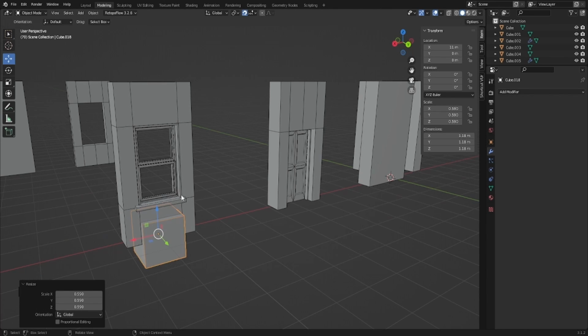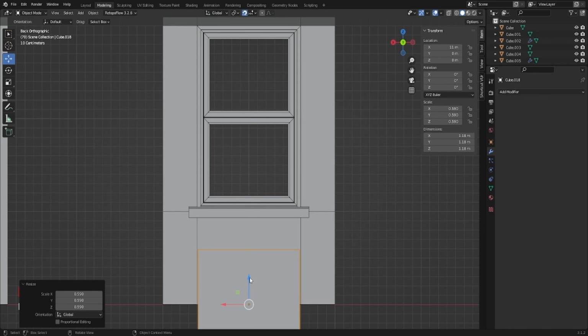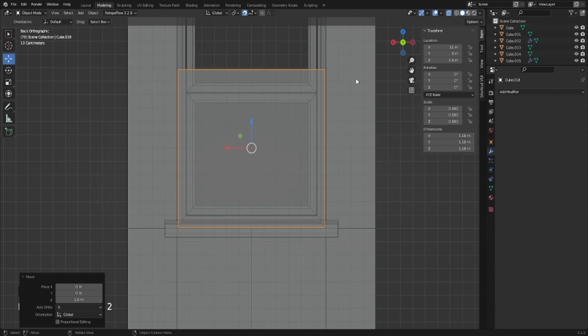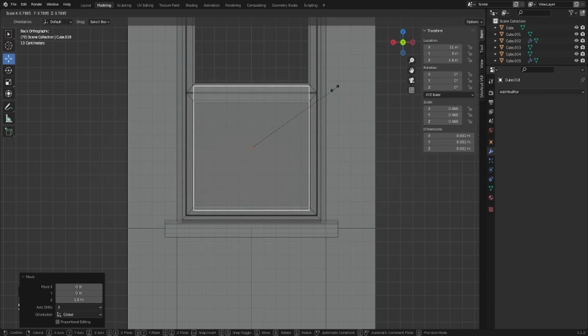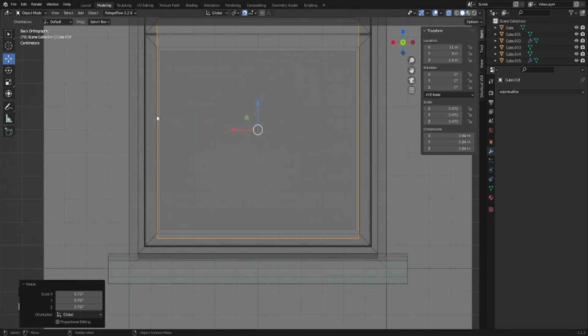So I'm going to scale it overall and go into front view, bring it up, and I'll go into X-ray, and again scale down, and I just wanted to fit the inside of this window. Now the glass is going to sit in between those two parts of the frame, so I want the orange line to be on the inside frame.